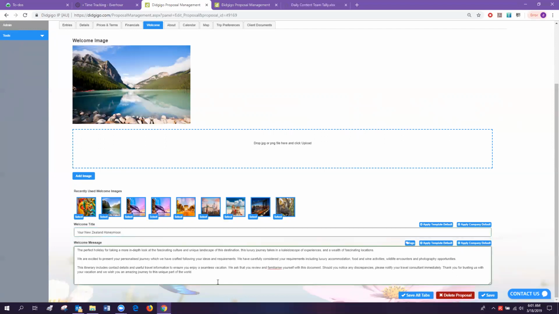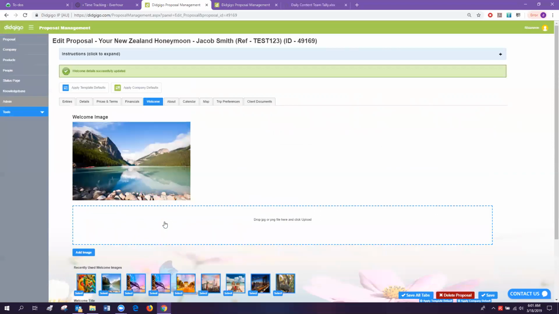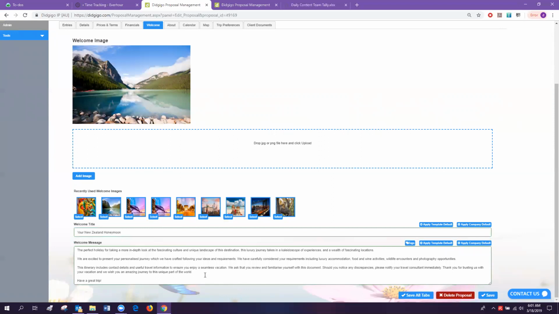You might like to add a custom note if you'd like. You can completely change everything that you see inside of Didgigo. Everything is editable. If you're not happy with the template default welcome message, you can always change it to something that you'd prefer.